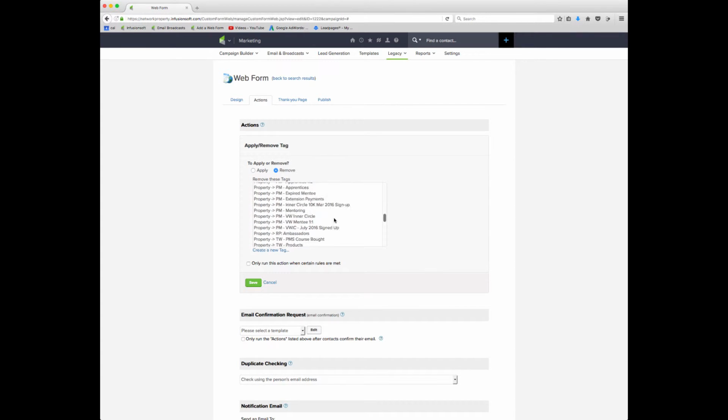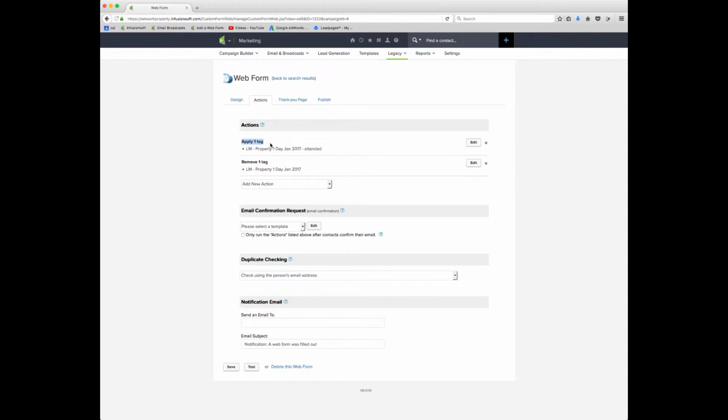Where is it? 2017 there. So we want to remove the registration tag, because once they've attended, we'll send emails to these people that did not attend and say, hey, where the hell are you? So we click save. So you see it says it's going to apply the tag property attended. So now we know they've attended, and it's going to remove the tag of property 1 day registered. Because if they've attended and we send them an email saying, hey, where are you? They go, oh, I'm sat in your class. And that's happened before. So that's why we have to apply a tag to attend and remove a tag to the original registration tag. Then we're going to click save.